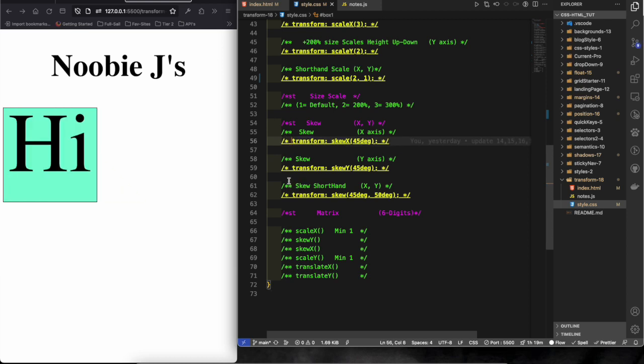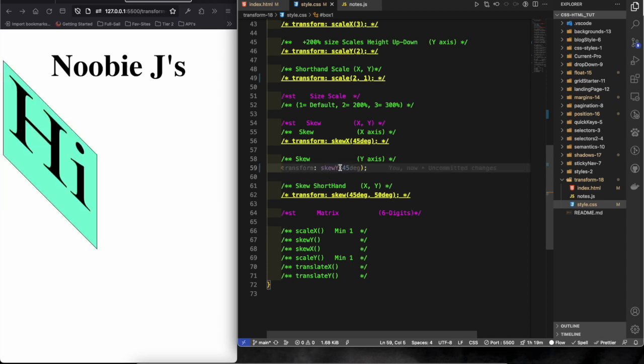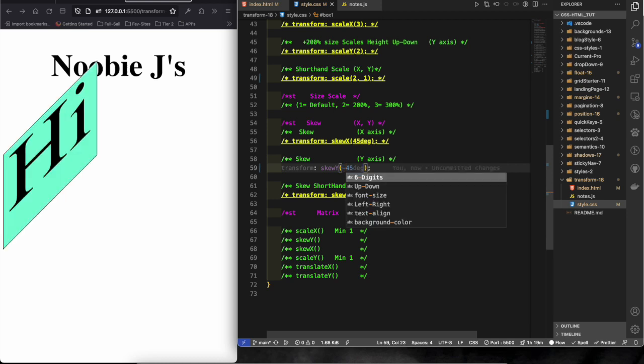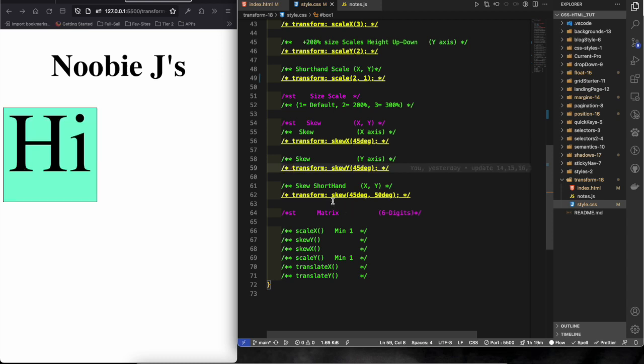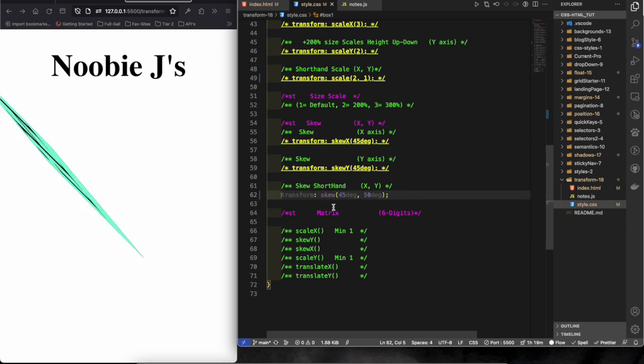Now we're gonna use the y-axis. We'll use a transform skewY 45 degrees. Okay, so now what will happen is it will skew 45 degrees on the y-axis. If we put a minus 45 degrees, it will skew the opposite way on the y-axis. Now we also have the shorthand for skew X and Y, which is the same thing as above.